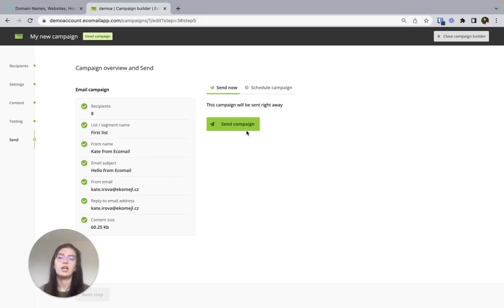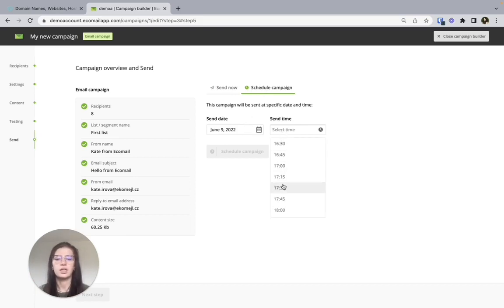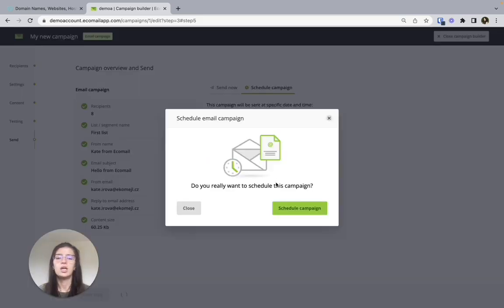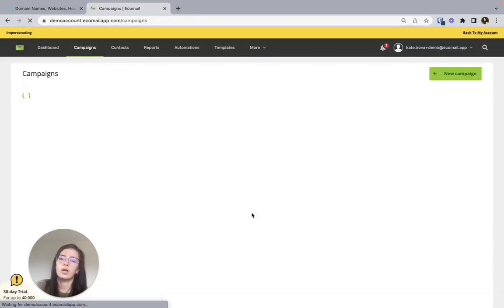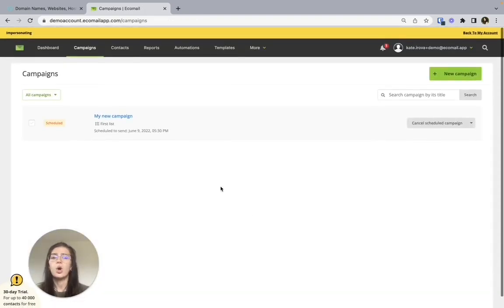Now, you can either send the campaign right away or schedule it for sending in the future. So we can, for example, schedule it for tonight. You can just pick the time and schedule the campaign. You can see the confirmation here, so just confirm that you want to set the time. Now, don't worry, if you change your mind, you can always cancel the scheduled campaign, but here you can see that it's scheduled and it's going to be sent at 5:30 p.m. tonight.